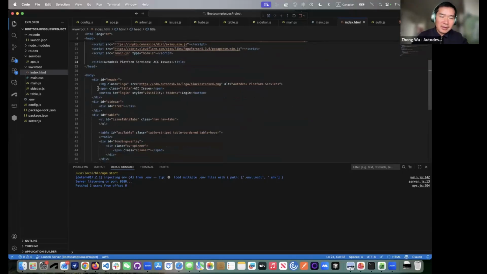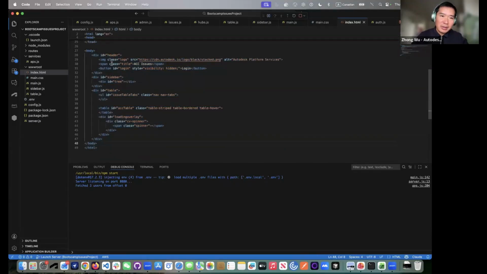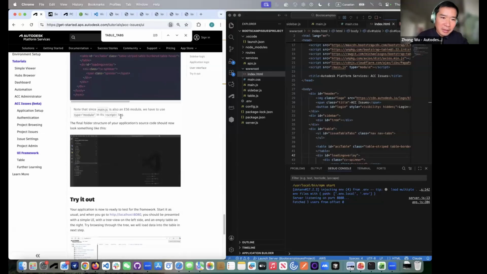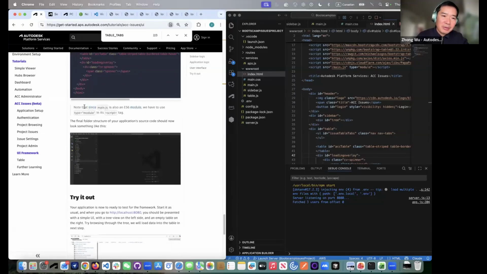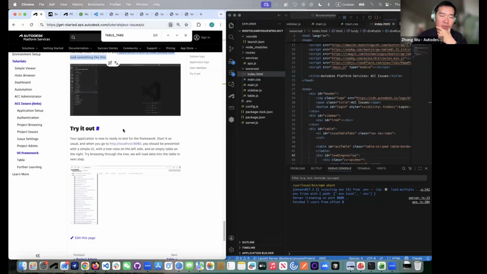Then it's the layout of the UI, which is pretty simple. Some logo, and we have the issue table. This is pretty simple. One thing mentioned here is that since the main.js is also an ES6 module, we have to use type module inside the script tag. So far, the UI framework should be there.